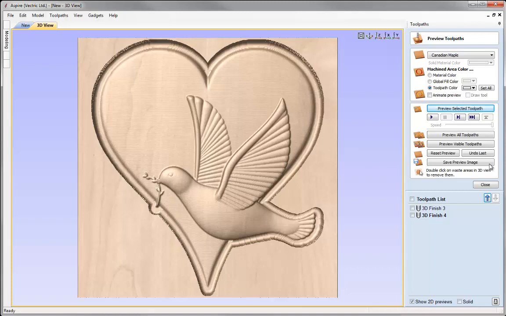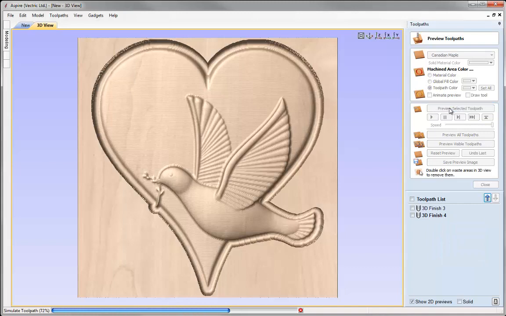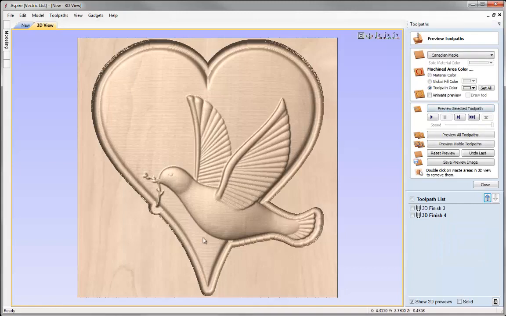So just so you can see the difference, I'm just going to undo that last state. So there you can see with the larger tool we've got all the tool markings on the wings and around the outside of our dove, and then when we run the finishing toolpath you can see that's then gone ahead and cleaned up the edges around our dove quite nicely.